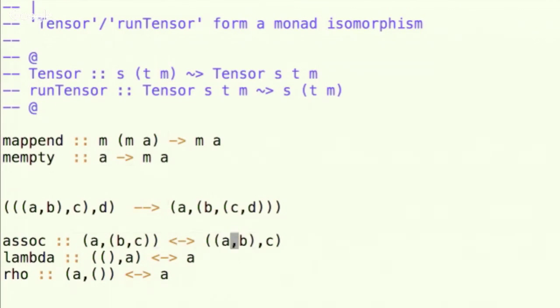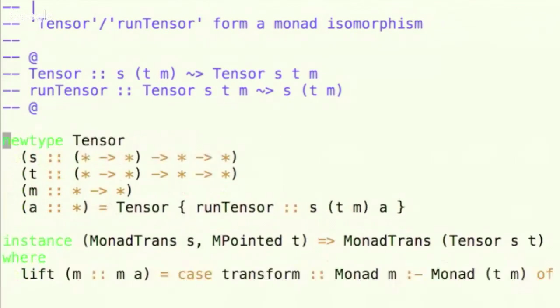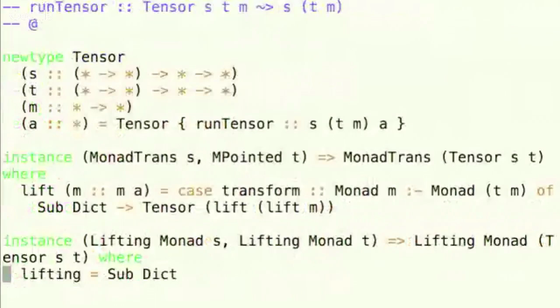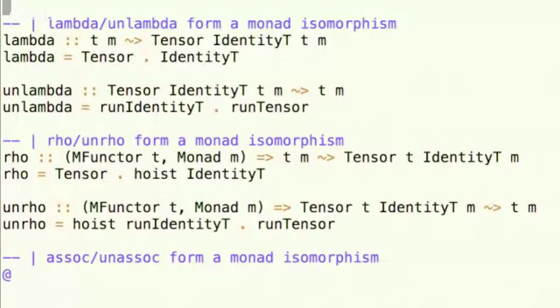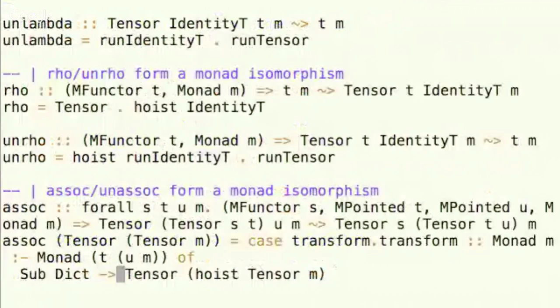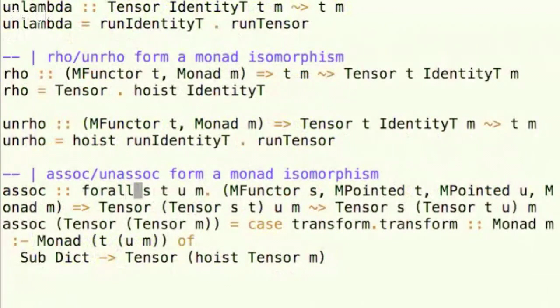We need some ability to associate. We need some ability to put on and take off a unit, right? So let's go see those operations in this horrible format, which isn't that horrible. Oh, the instances are horrible. Let's skip those. So what's lambda? Lambda needs to be able to put on or take off an identity T, because identity T will be the unit from a tensor. So we just put on or take off identity T. On the outside, it's easy. On the inside, we have to hoist, right? And then we can assoc, which, okay, that's a little dense.